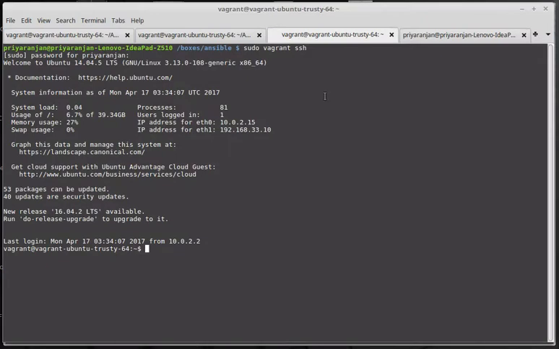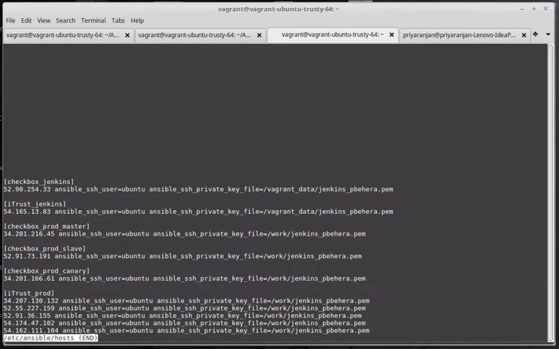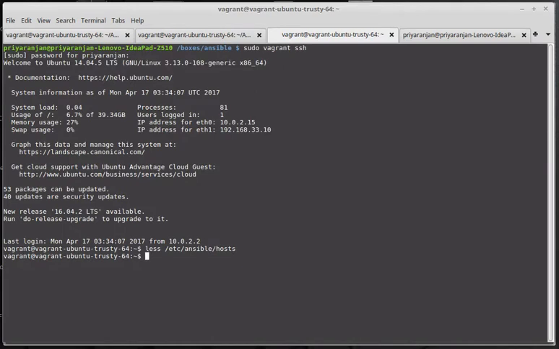Now let's have a look at the codes. To start with, the host file. As I have already mentioned, we have a Checkbox Jenkins server as well as master, slave and canary servers mentioned here. Now let's have a look at the YAML files.